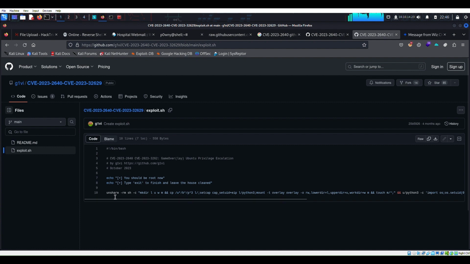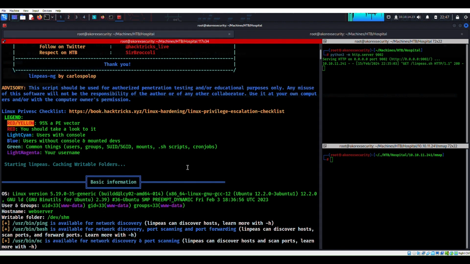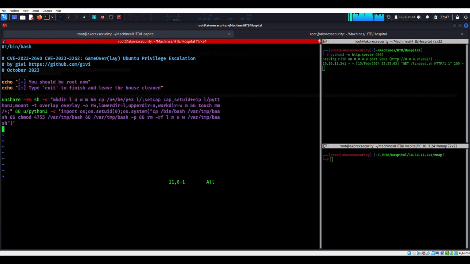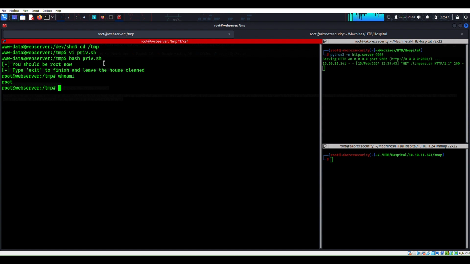So what is it doing? It's pretty much the same thing that we read earlier on. So let me copy these and let's go back. Let's go into the temp directory and call it priv.sh, and let's just call it with bash priv.sh. Oh, sweet! So we are root. Who am I? We are root, and it's telling us that we can exit. We can just type exit and let the system clean up.